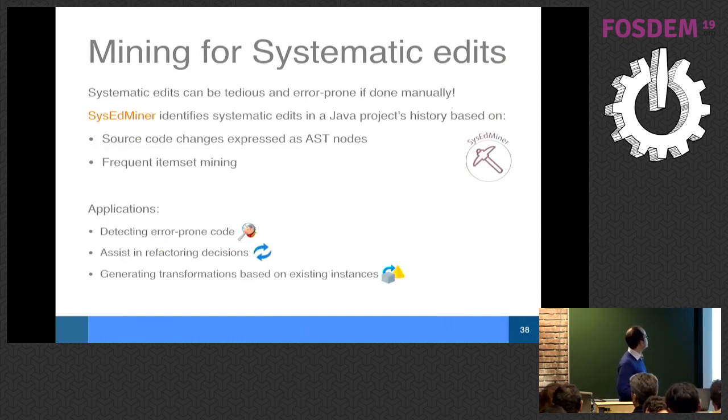So systematic edits can be tedious, and manually mining this data is very hard, because you can just add errors. Now, what we did is that we proposed a tool that, based on a software project in Java, is able to mine all the history of a project. It represents the source code changes as AST nodes, and applies a frequent item set mining that is a bit different with respect to the first that I showed you in the previous slides. The applications are similar to the ones that I showed you before. First of all, you would like to detect error-prone code, then you would like to assist developers, and the best thing would be to generate automatically some transformations based on existing instances.